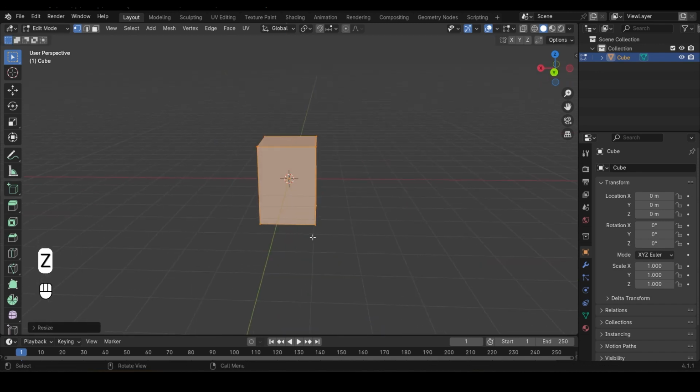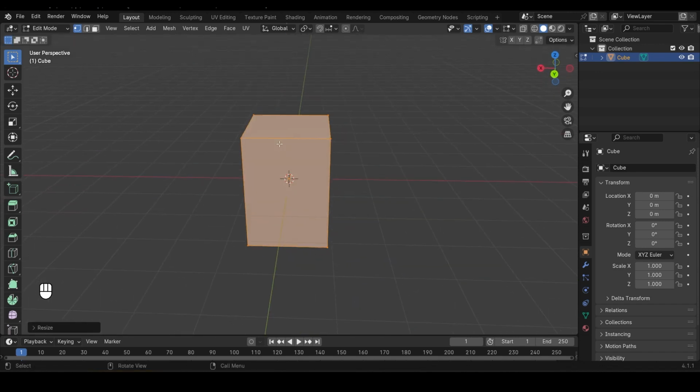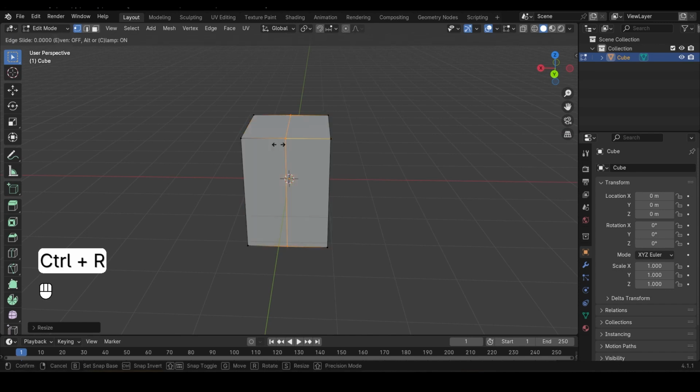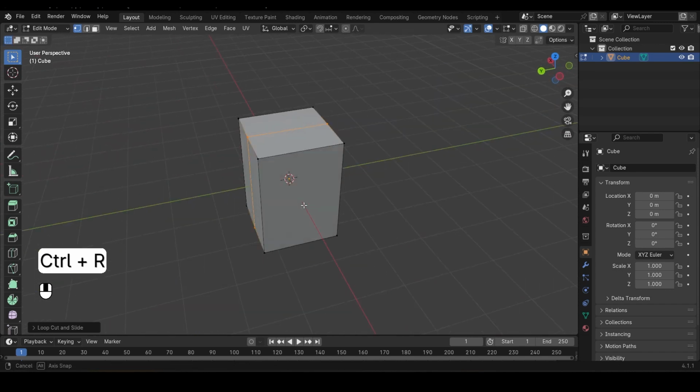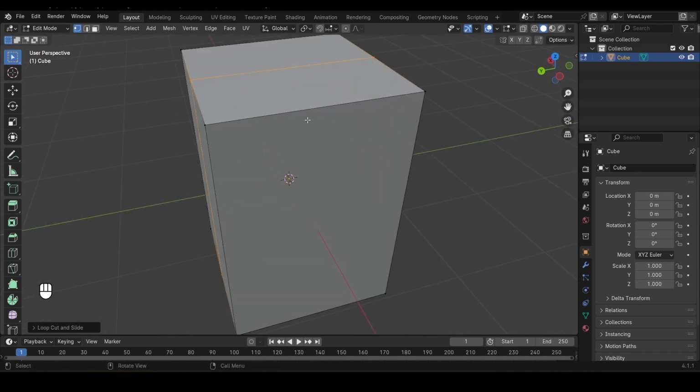Now let's add some loop cuts to start shaping the bottle. Press Ctrl R, move your mouse over the cube, and you'll see a yellow line that lets you add a loop cut. Click to confirm and slide it, or press Enter if you want it to stay centered. We'll do this twice to add a couple of loop cuts around the bottle.